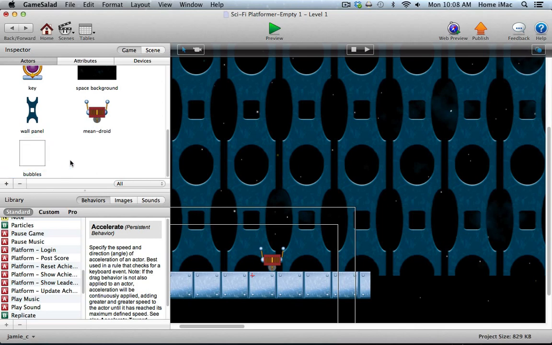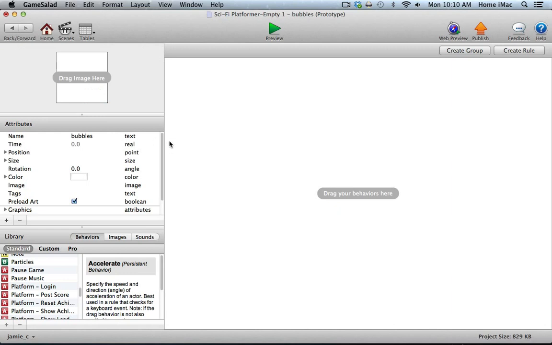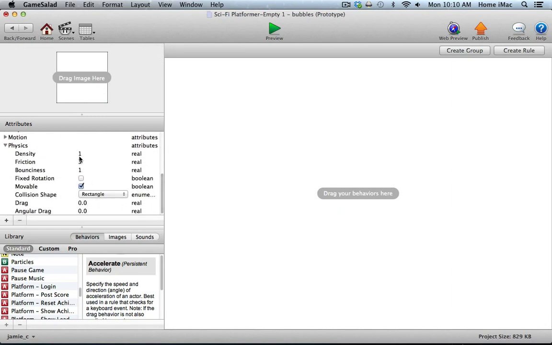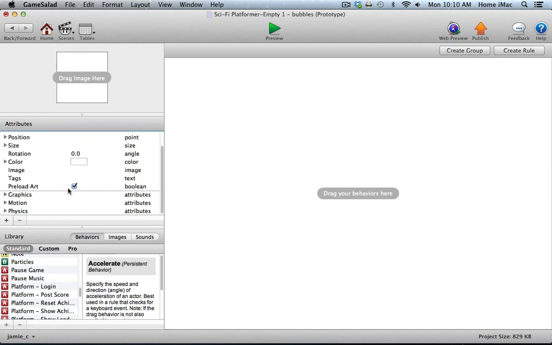And this is really just scenery dressing, but it adds a nice little effect to the game. I'm going to double click the bubbles. We're going to make some edits here. Again, I'm going to turn the physics off because this actor is never going to do anything. It's really just a scenery object. I'm going to turn movable off as well. So even though the bubbles move, those are going to be particles spawned from this actor. So the actual actor itself is never going to move.